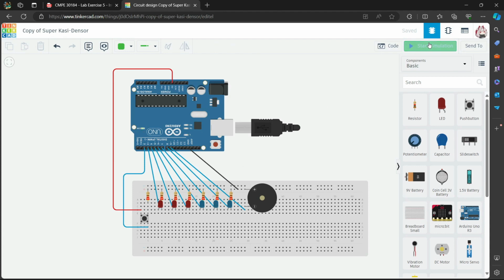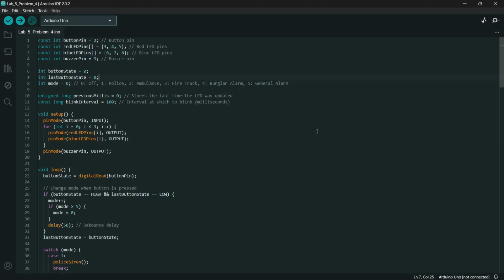So now that we have seen it work here, let's go and take a deeper look into the code and explain it. So first, we declare the variables, which is button pin, where the button is connected, which is at pin 2. And for the red LED pins, respectively, it is connected to 3, 4, and 5, while pins 6, 7, and 8 are used for the blue LEDs. And the buzzer is connected to pin 9.